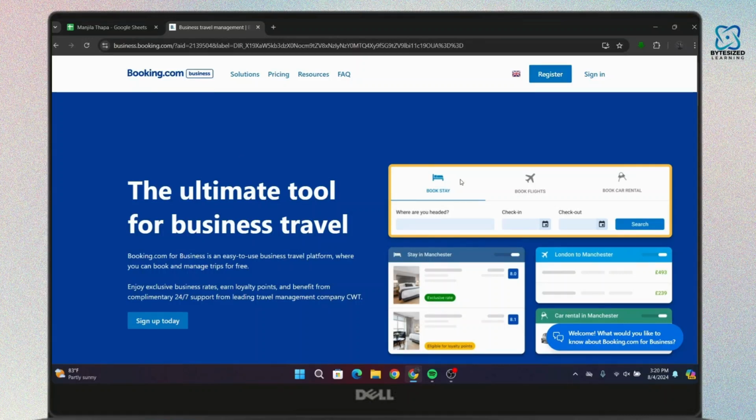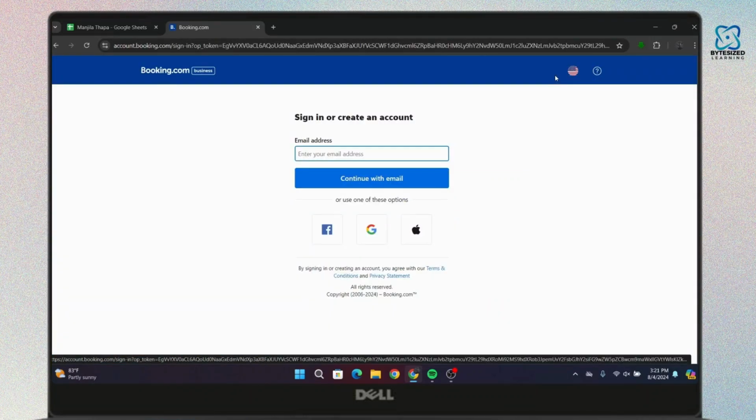Now to list your car, head over to the top right corner, and in front of the sign in button you will have a register button. Click on that. That will take you to the next page.